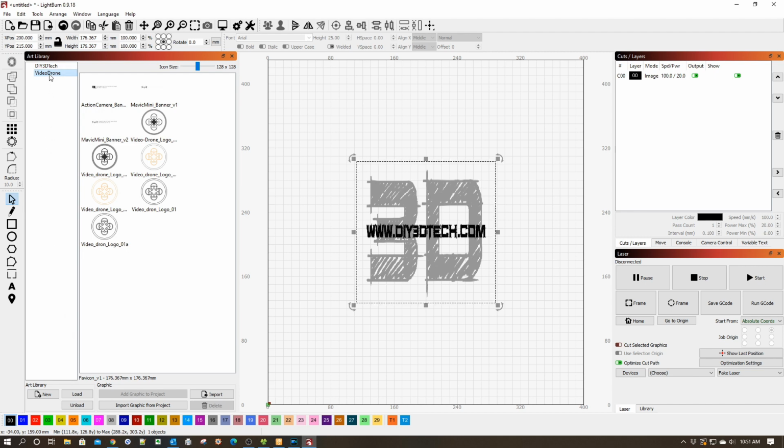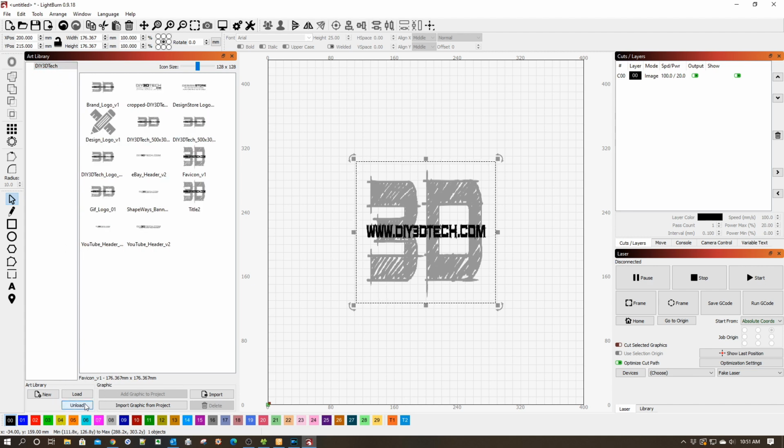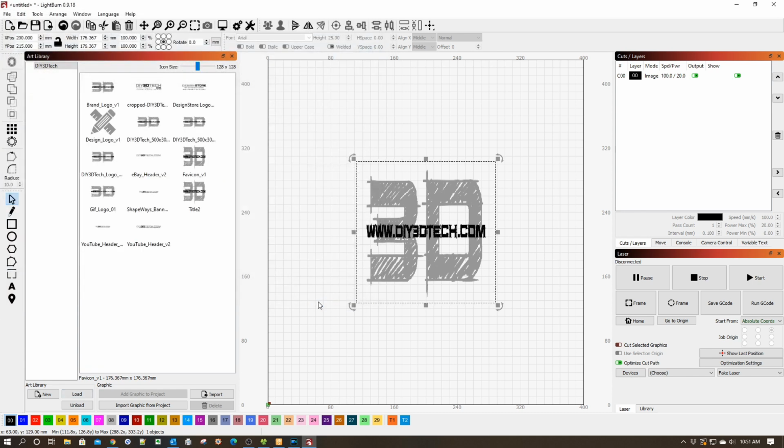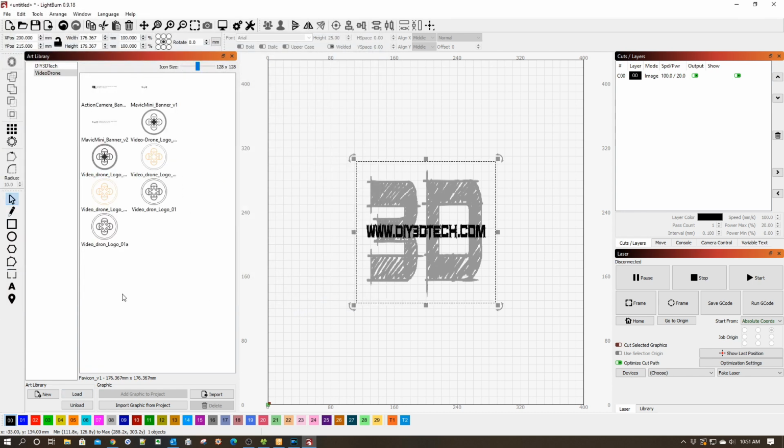Now, if I want to, I can select Video Drone, and then go down here to unload. I can unload it. Now, say I want that library back in the future. I just go to the button above it and click Load. Then I navigate to my LightBurn Art directory, reselect it, open it, and it becomes re-imported into my art library. That's as simple as it gets, folks. Also, there is a delete if you want to delete something from your library. You can just click the delete button down here. Pretty simple and straightforward. But hopefully that's answered a lot of the questions on the art library feature.